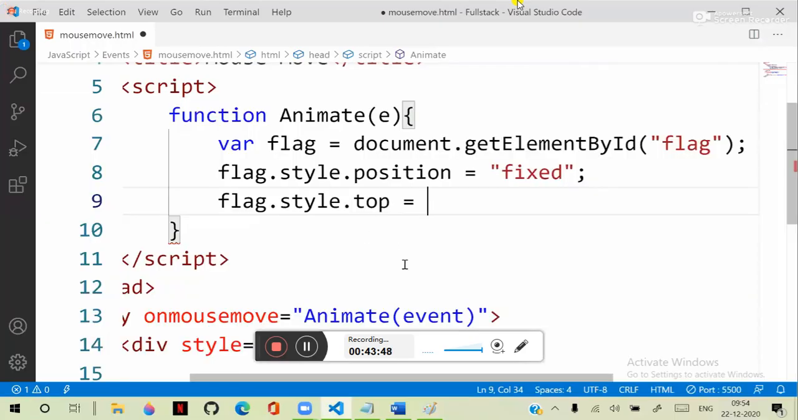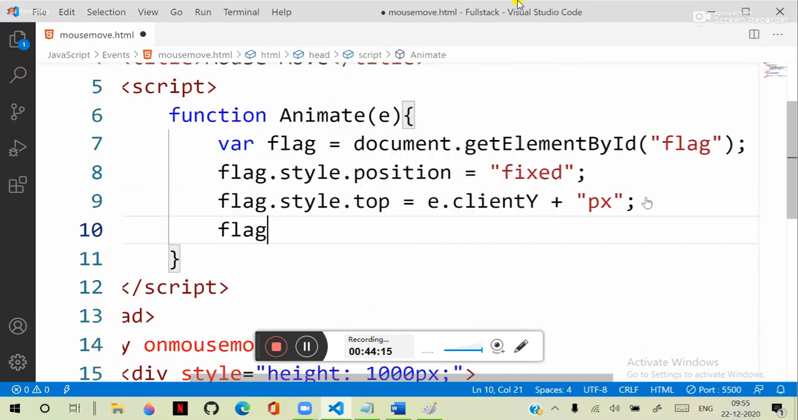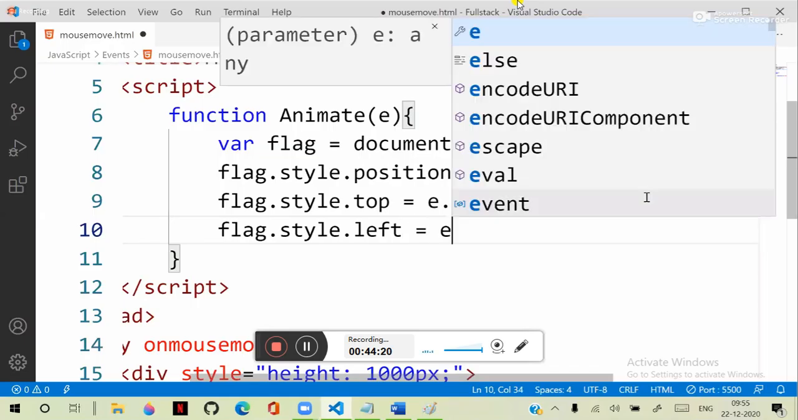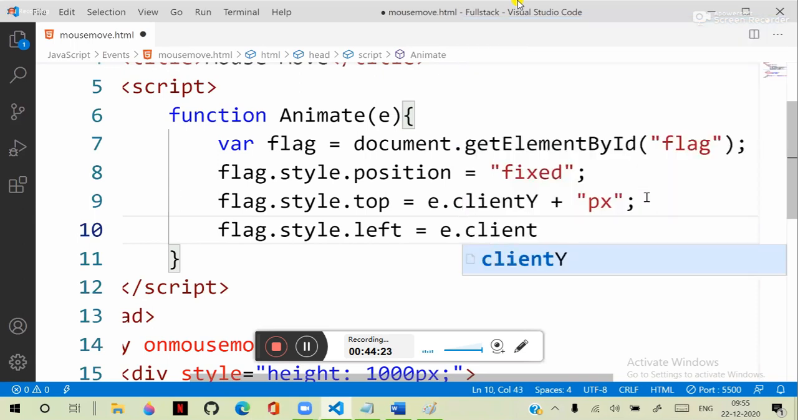Then top position is E dot clientY plus pixels. That means it will get the position of the mouse and apply that in pixels to the top position. That means image top position will be the mouse Y position. Similarly, flag dot style dot left, image left position will be clientX plus pixels. That means it should be the left position.